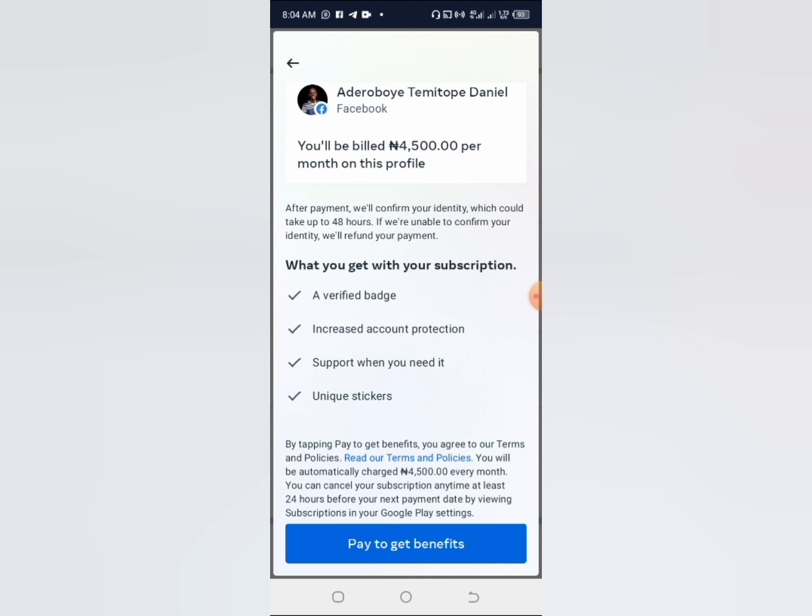Now, if for any reason whatsoever your account is unable to get verified after 48 hours, your money will be refunded back to you. And I think this is awesome. If for any reason they're unable to verify the details you have sent, they'll refund your money. So just come here and click on pay to get benefit. It will take you to the next step, whereby you can make payment and submit your government issued ID. And after I've done that, it's just going to wait for 48 hours.